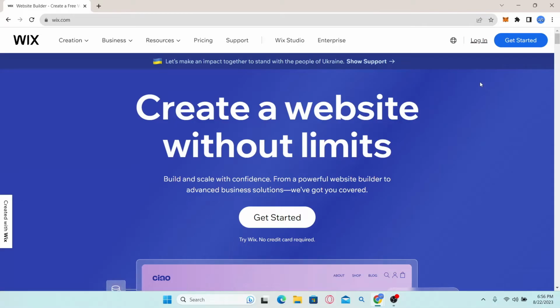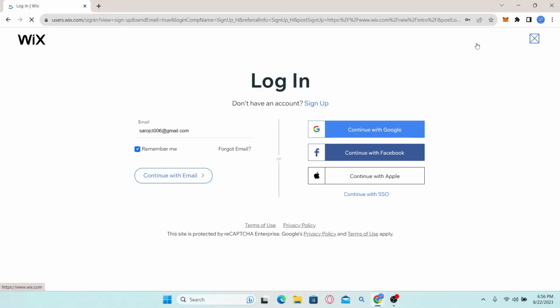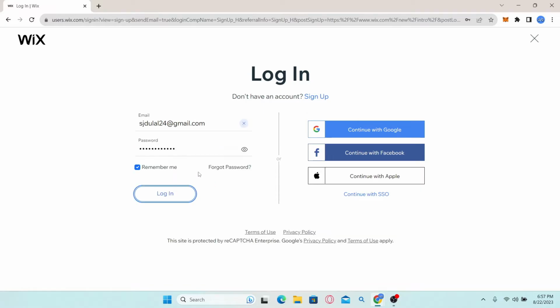Now in order to continue recovering your account, click on the login button at the top right corner. You will now be taken into the login portal. Now you will be asked to enter your email address. In case you have forgotten your email address as well, you can click on the Forgot Email button and continue from there. Otherwise, simply type in your email address and click on Continue with Email.